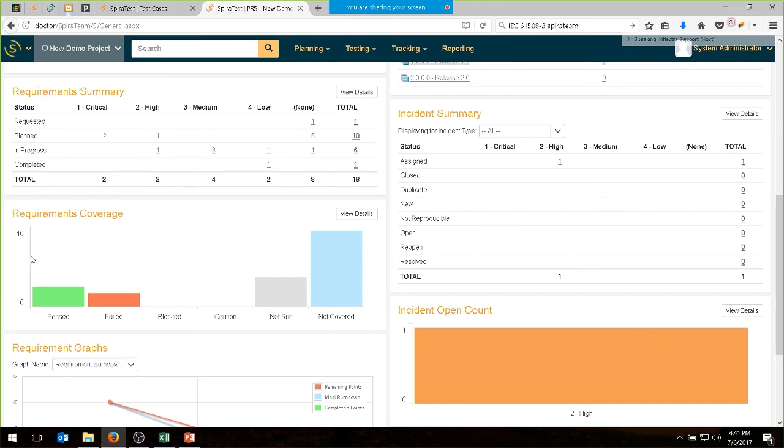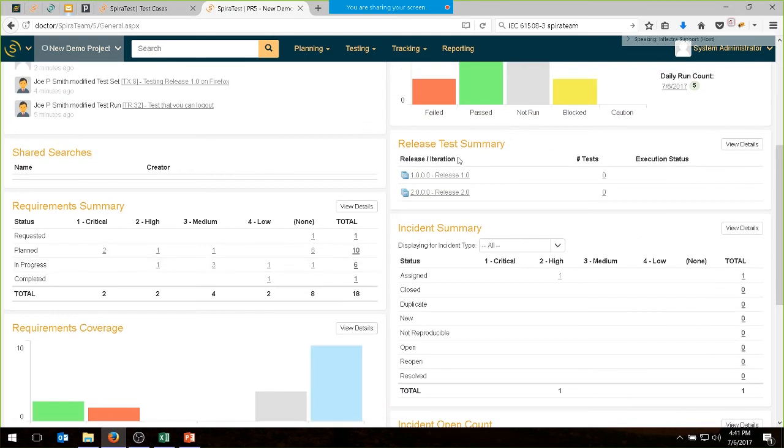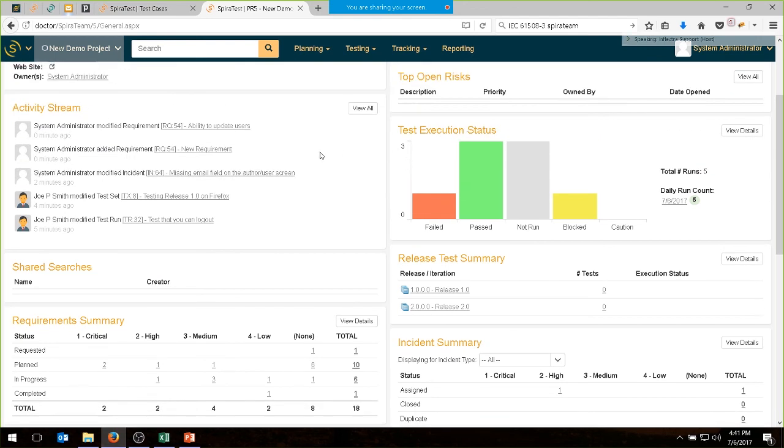And this is our requirements coverage. We've got passes, failures, not run, uncovered. The block doesn't show up because that also is not linked to a requirement. And so that's why these different graphs give you a different picture. The requirements coverage graph shows you the test status as it relates to the requirements you currently care about, whereas the testing graph is going to give you all of the test results irrespective of requirements.